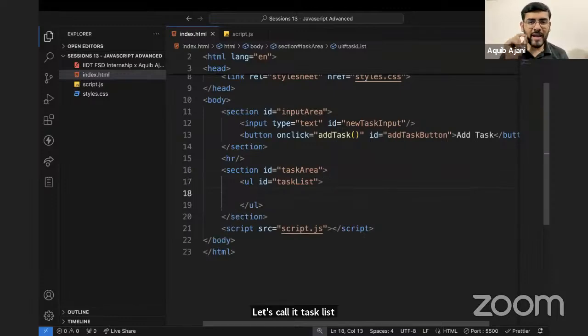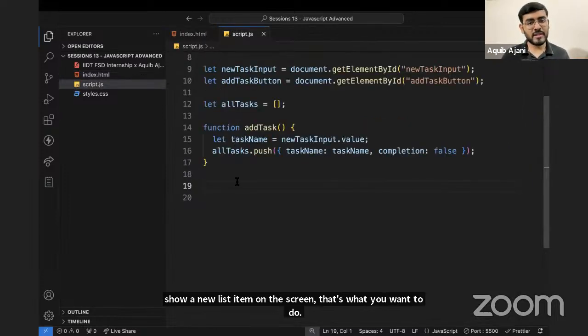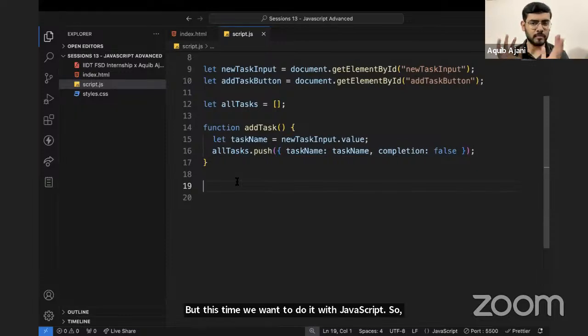Now what we want to do is for every task that the user is adding, we want to show a new list item on the screen, right? For every task that the user is adding, we want to show a new list item on the screen. Right? That's what we want to do. But this time we want to do it with JavaScript. So can you tell me, how can you create a new list item? Can you write the code in the chat to create a new list item?